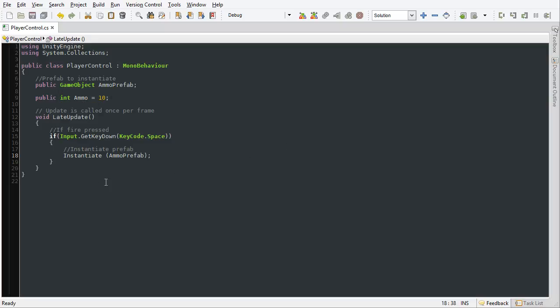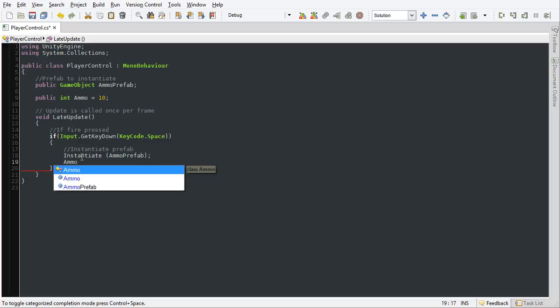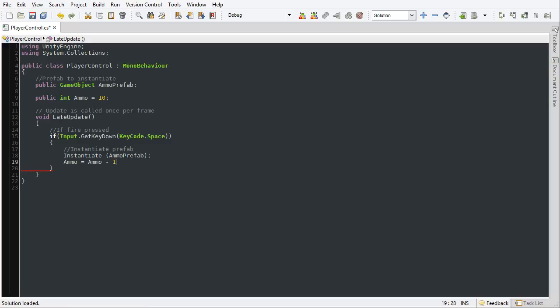So at this instantiate line, I'm going to insert a new line beneath, making sure that it is between the opening and closing braces here. So beneath the instantiate line, I'm going to type ammo, which is the name of our variable here, equals ammo minus 1, and press Ctrl S on the keyboard.